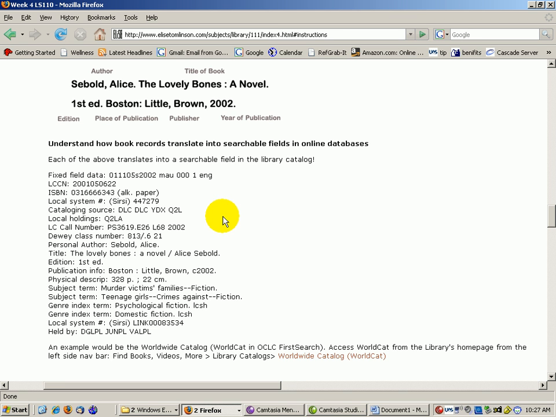There are records just like this for articles and for other content that is cataloged and put into library catalogs.